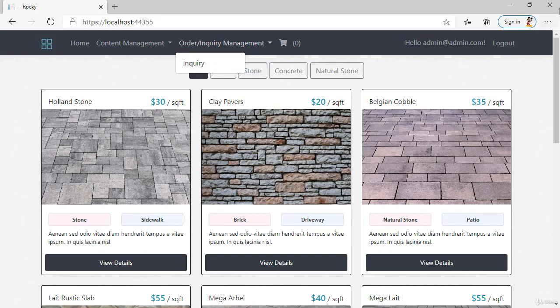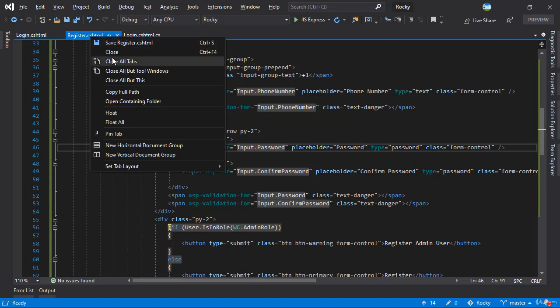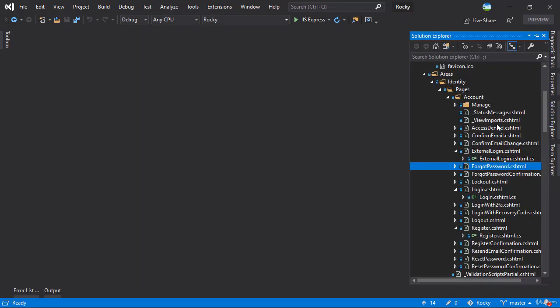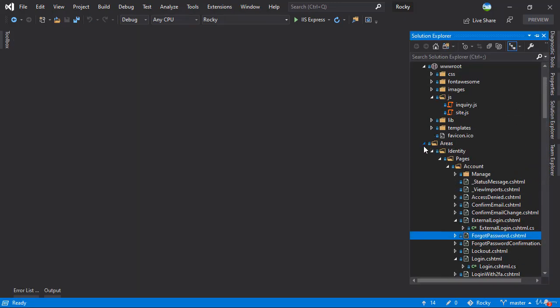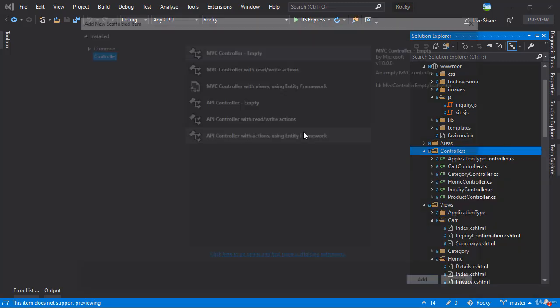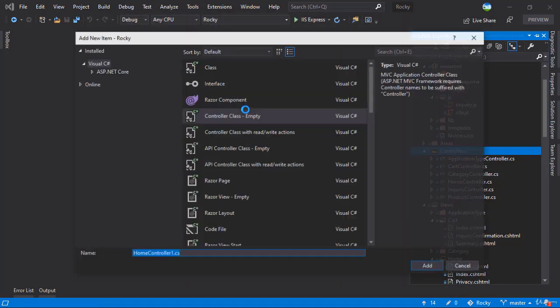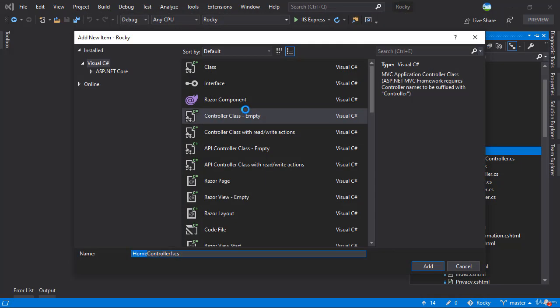The first thing that we have to do is we need to add an orders controller. So we'll close all the tabs that we have. We will go to our controllers and let's add a new controller. We will be adding an MVC empty controller and we'll name this order controller.